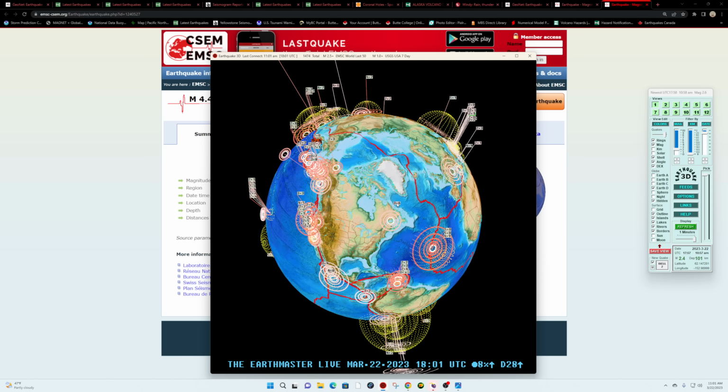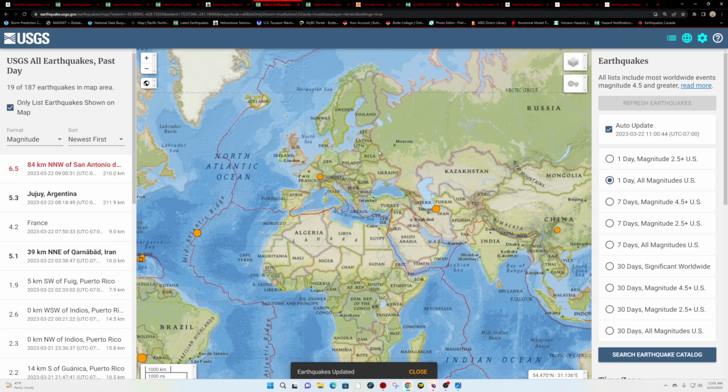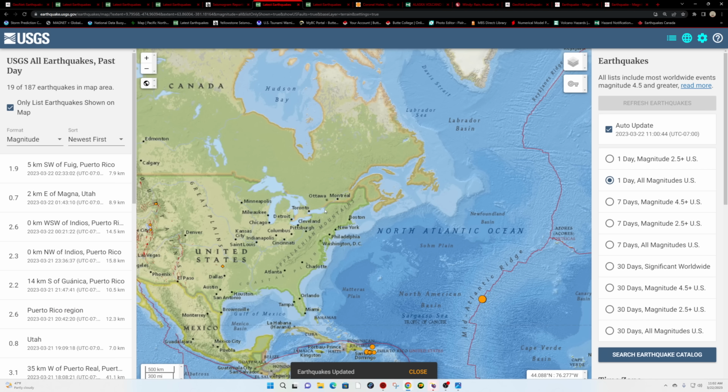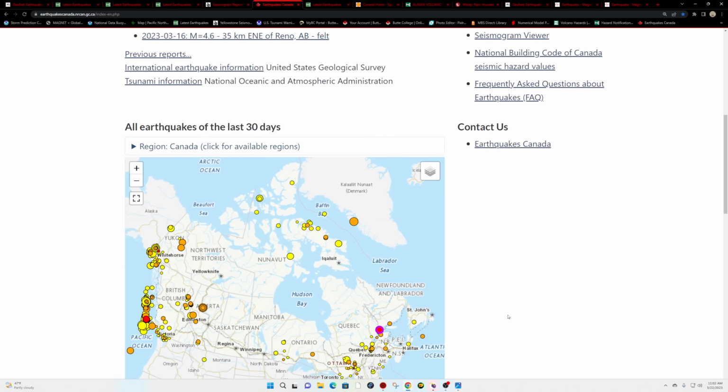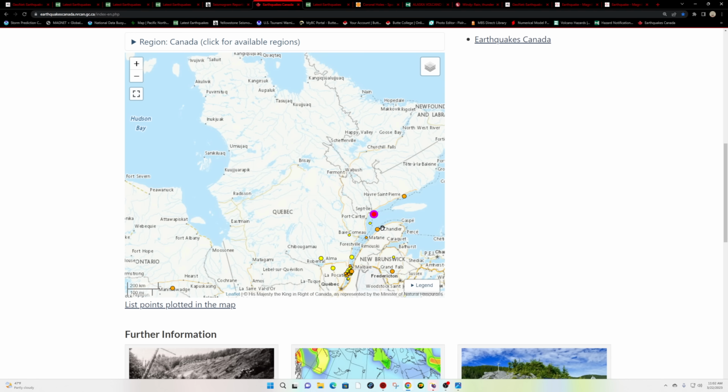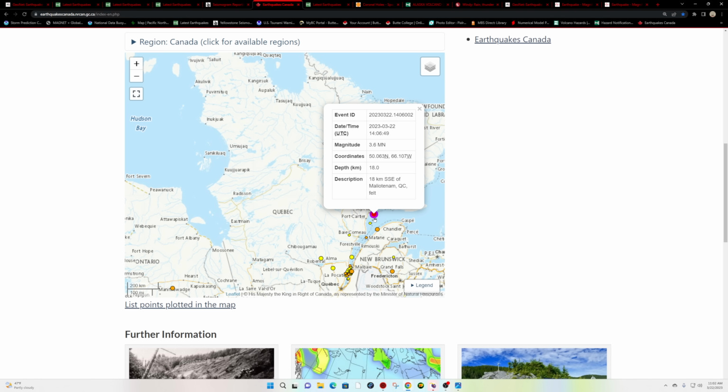3.6 way up north of the... See exactly where that's at. Not showing up here, so we'll go to the Earthquakes Canada map and see what's going on. Stand by for just a second. Alrighty, I'm back. Yeah, a three-pointer coming in up here. 3.6 to be exact, 18 kilometers deep. Around the Quebec area, it looks like. Nothing major, though, for now up into the Canada region.